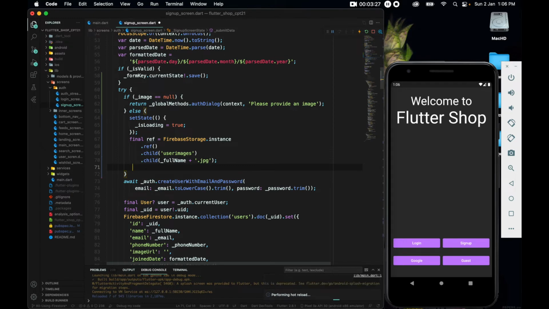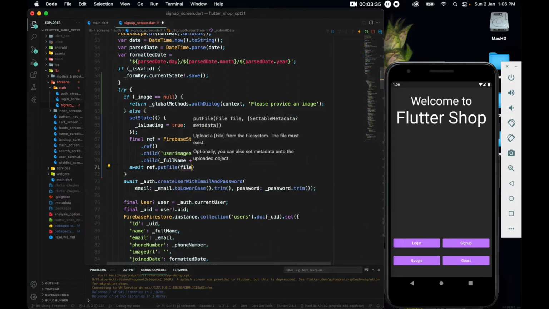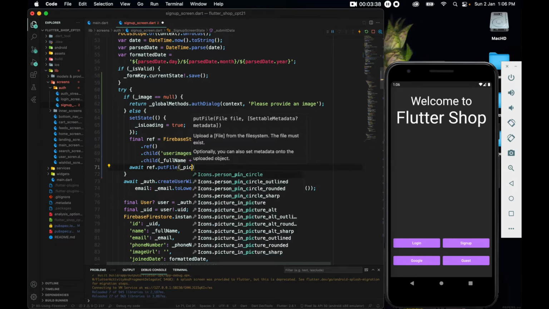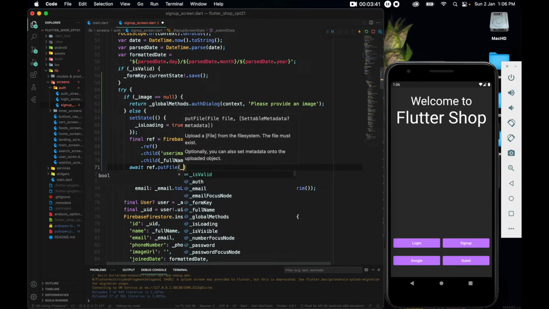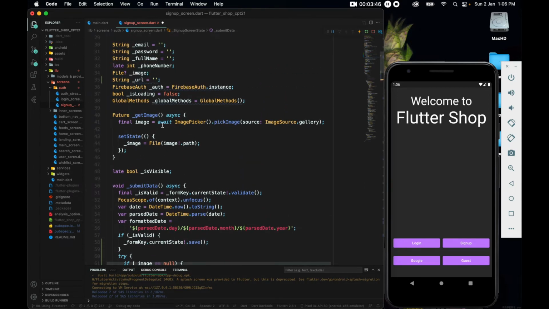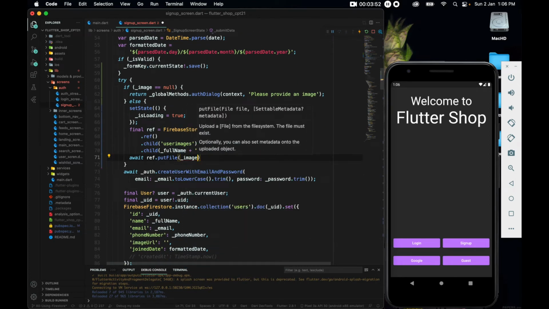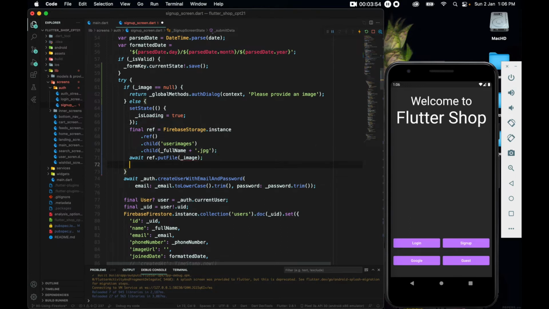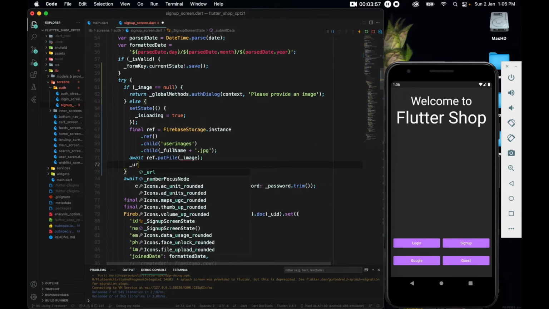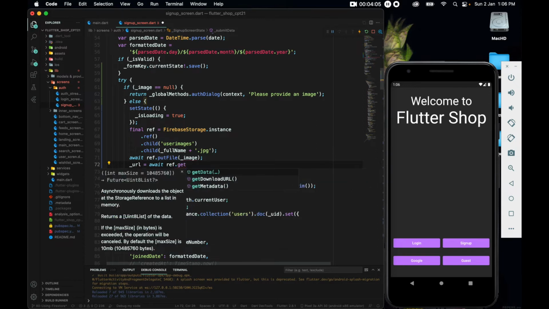Now let's come underneath this and say await. So I want to wait for this to happen, so ref.putFile, just a second, _image, and then we can get the URL. So the _url that we have should now equal to await ref.getDownloadURL.